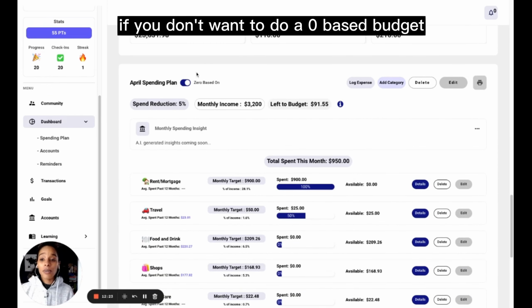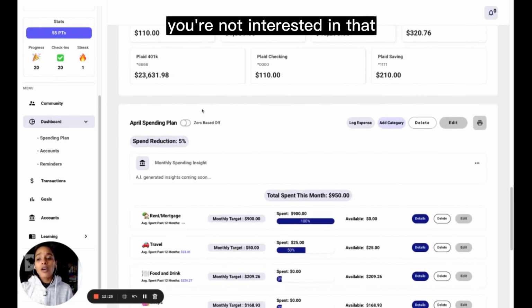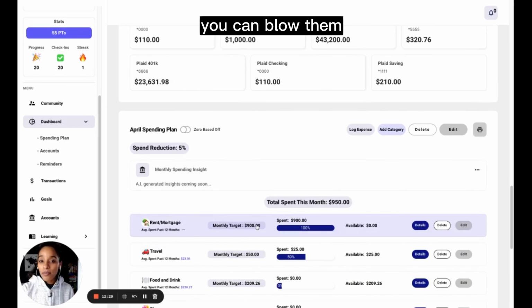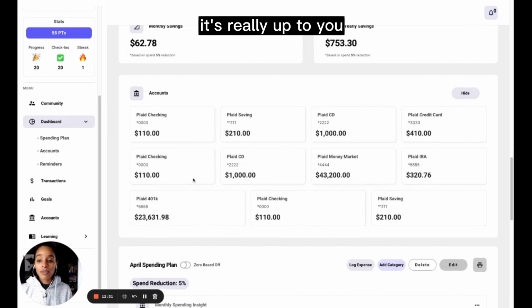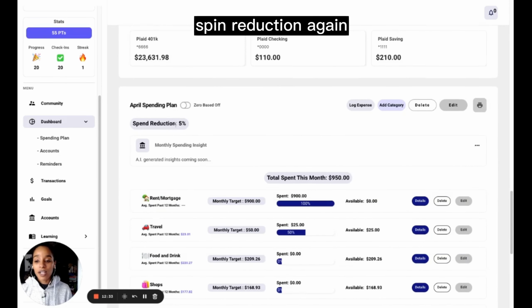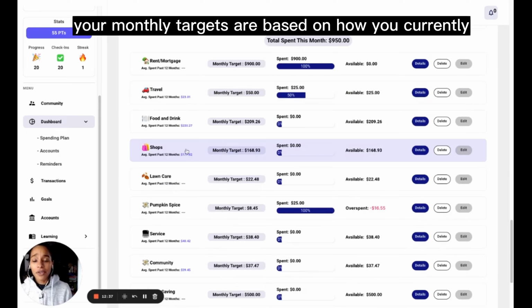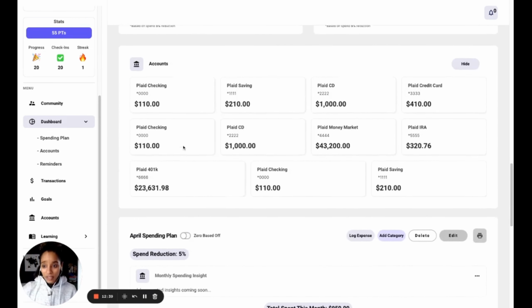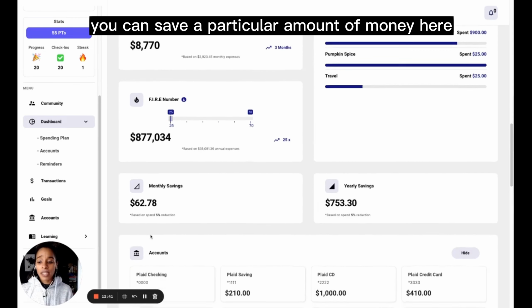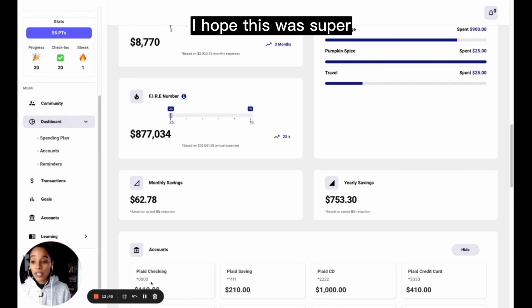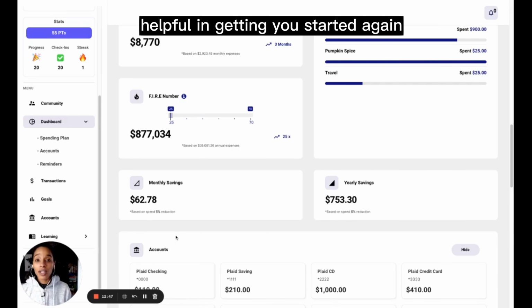If you don't want to do a zero-based budget, you're not interested in that, we still show you your monthly targets. You can blow them, you can stick with them. It's really up to you. But if you stick with that spend reduction, your monthly targets are based on how you currently spend money. You can save a particular amount of money here, and over the course of a year, it can look like this. I hope this was super helpful in getting you started.